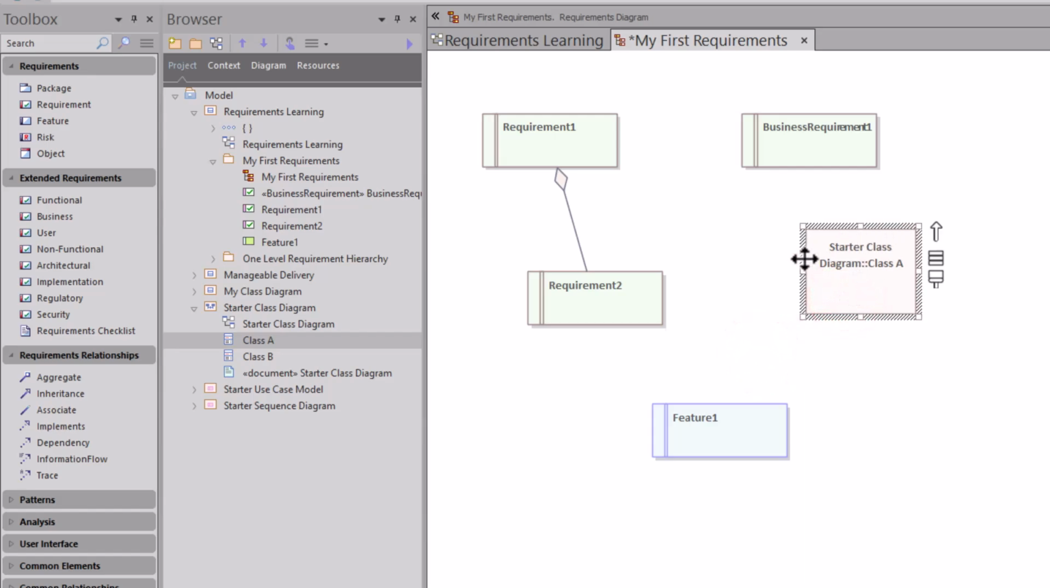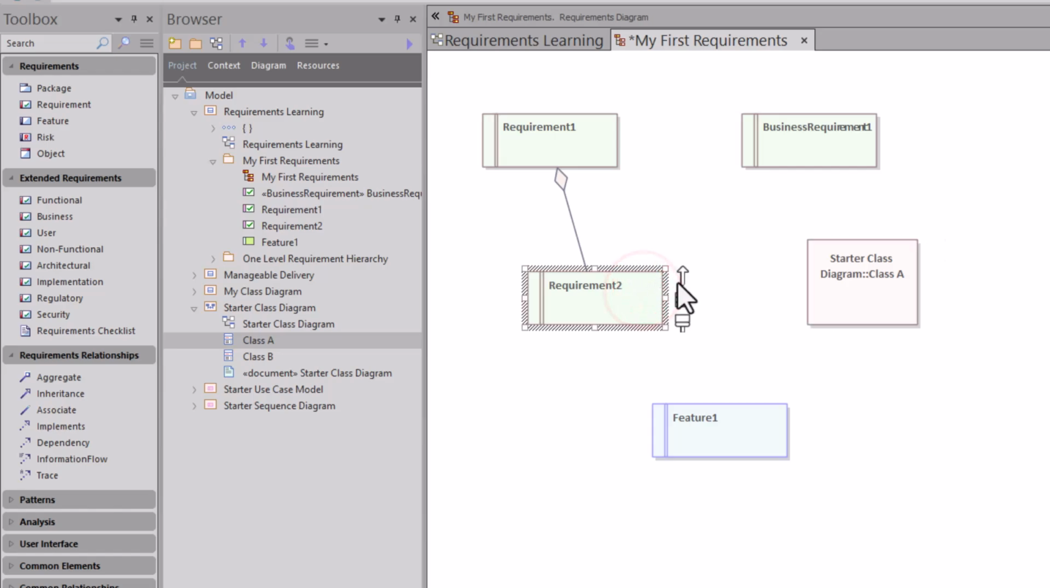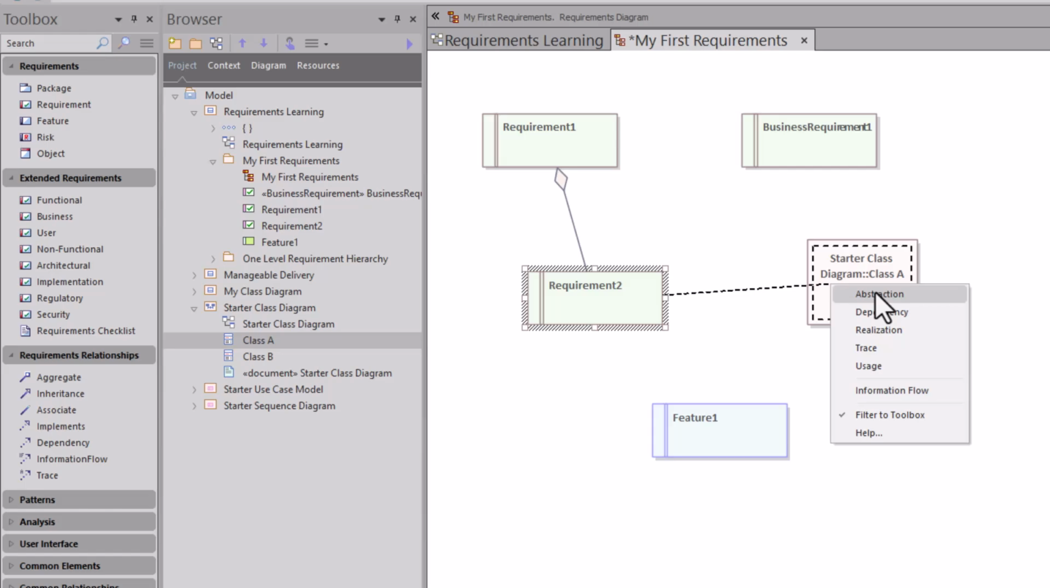All right, so we have the namespace here. It tells us it's in the starter class right there, and then the element is A. So you'll learn later on how to turn off namespaces if you want to. But what we're going to do is state that requirement 2 has some sort of connection to this class element. This could be an application, could be a piece of code, could be a lot of different things. We'll go ahead and let go.